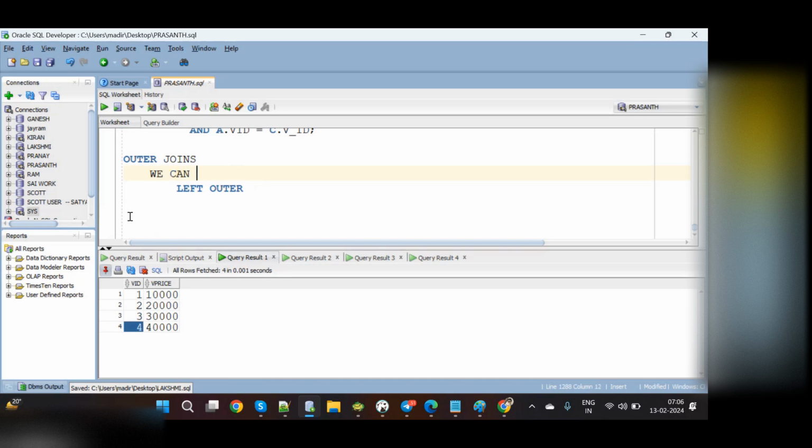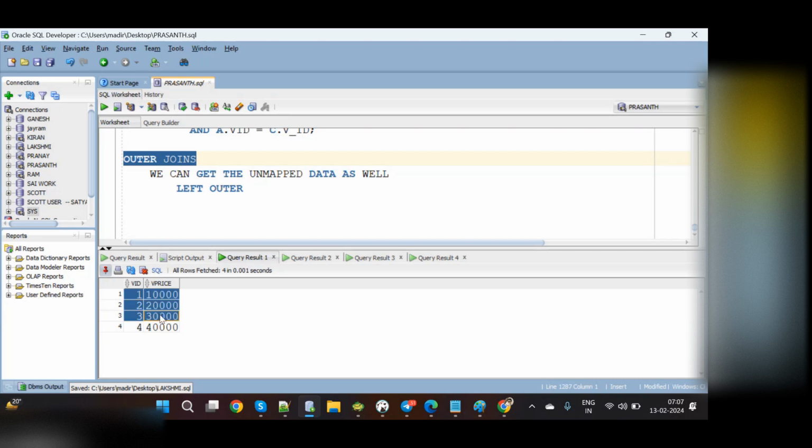We can get the unmapped data as well by using outer join. So what is the use of outer joins? We can also get the unmapped data, because our report has 4 IDs in the main table, but there are mapped records for only 3 of them. But I want the 4th ID in the report as well, which is not mapped. For that purpose, we use outer joins.